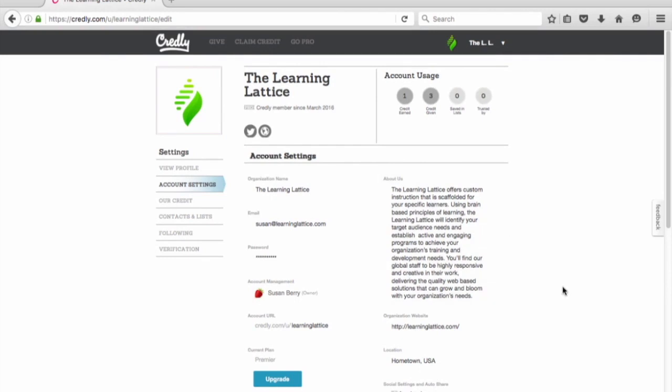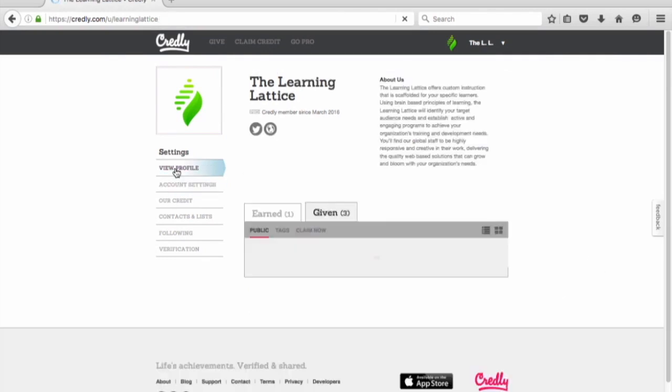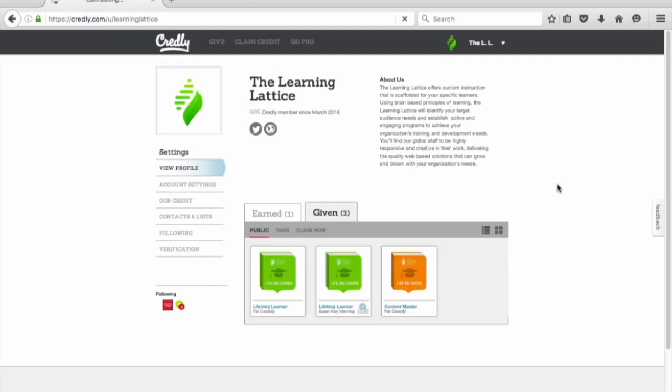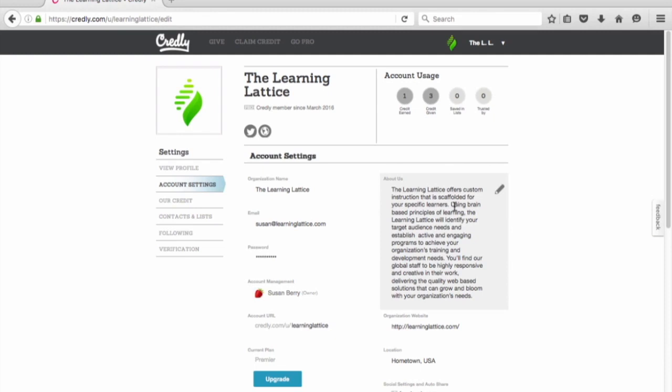You can make changes, save at the bottom, then go back to view the profile and see if you like those changes. If not, go back to account settings and edit once more. So this is where you can control what the public sees of your organization, and that's a great way to get started with Credly.